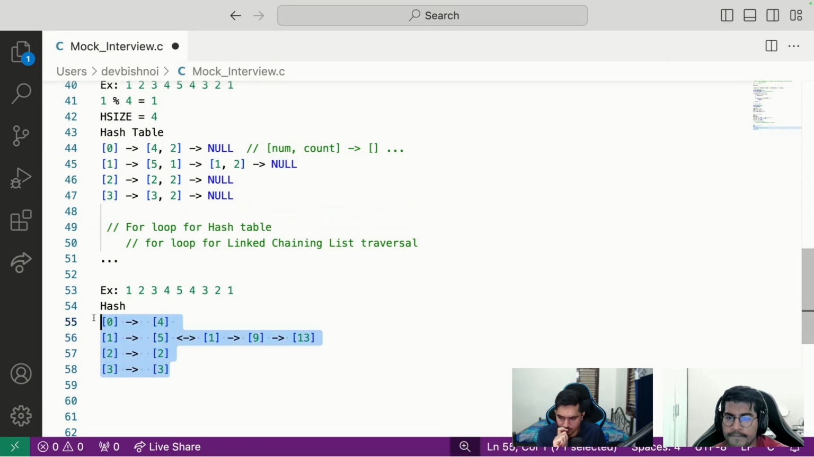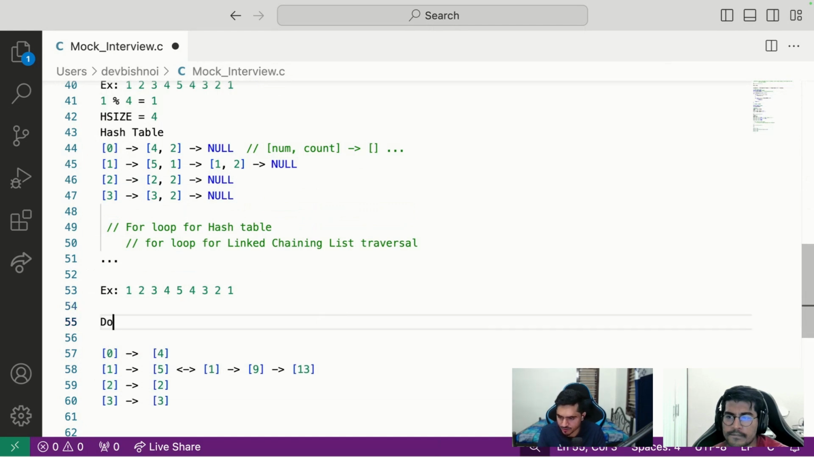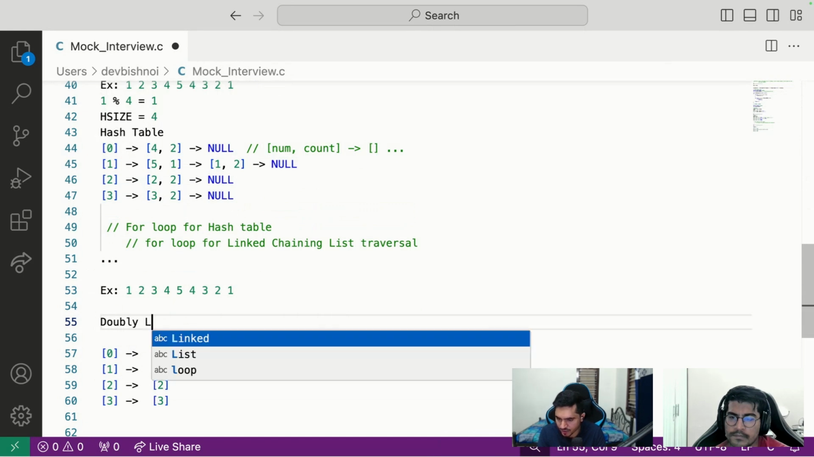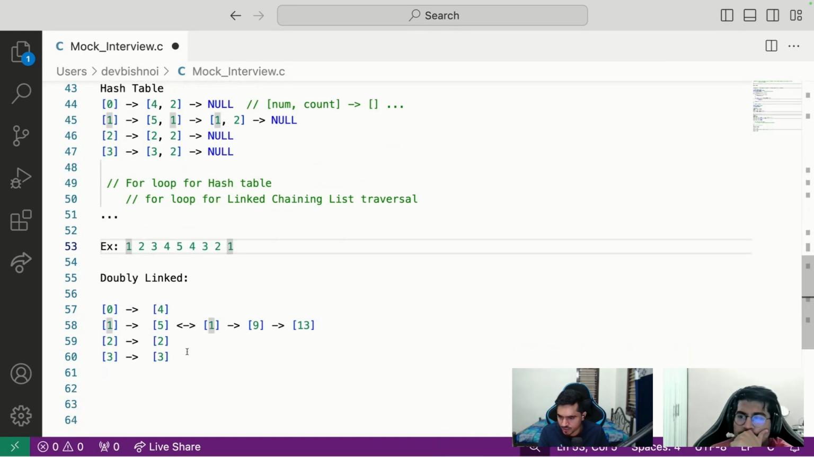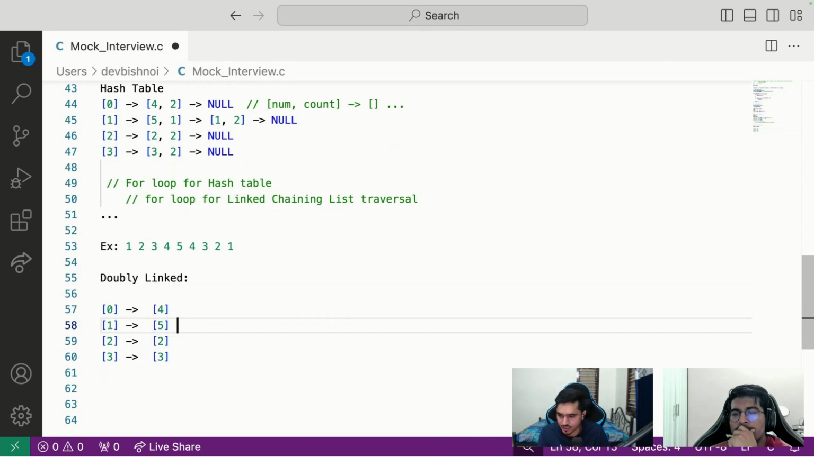Okay, let me do one thing: I will maintain a doubly linked list here. This will be a lengthy solution though, but let me go ahead with that. So I will maintain a doubly linked list of nodes, and then I will have a pointer to that node in the doubly linked list.